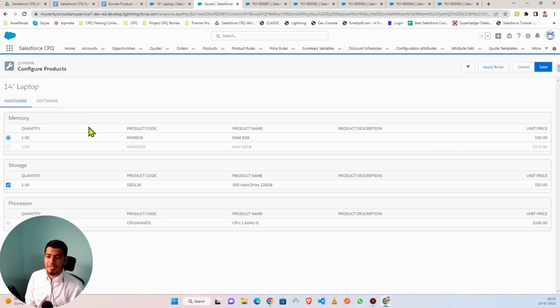Okay, now you will see this product option has been categorized. Why? Because of the features. These are the features: memory, storage, processor. And the RAM 8 GB, RAM 16 GB, SSD 128. These are the product options, and this is our bundle parent product, right? So this is our bundle parent product, this is our feature, and this is our product option.